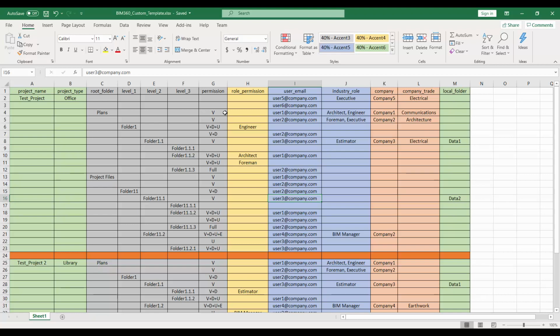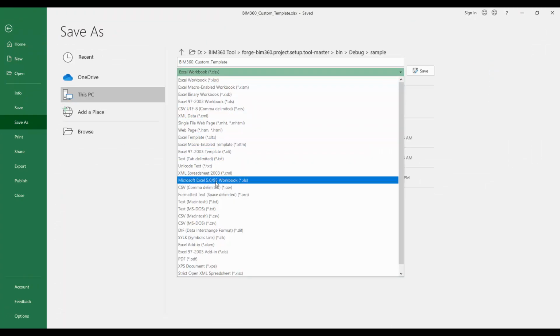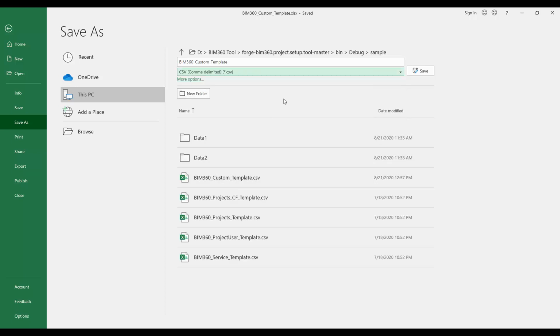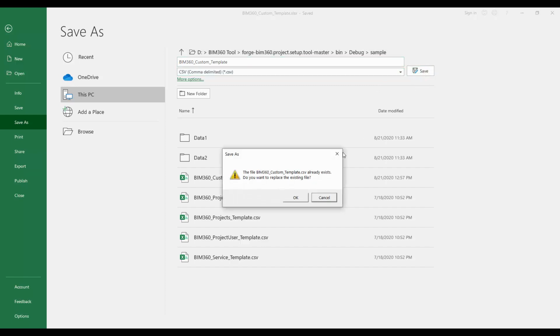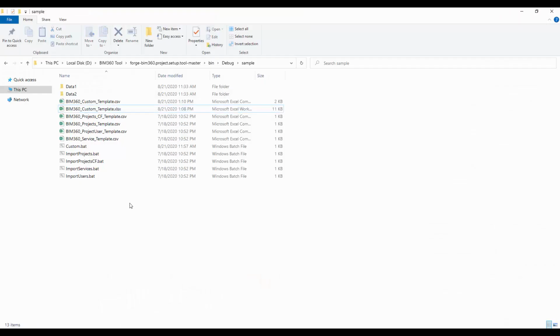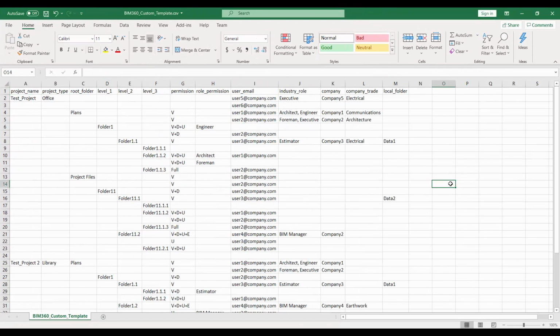So after you create your own Excel sheet, go to File, Save As, and here you must save it as a CSV file, comma delimited. And you should save it in the same folder where all of the other files are. So just click Save, OK. And now you have the new CSV file, which looks the same as the Excel sheet. It has the same data, but it is a CSV file instead of an Excel sheet. So that's everything you need to know here.